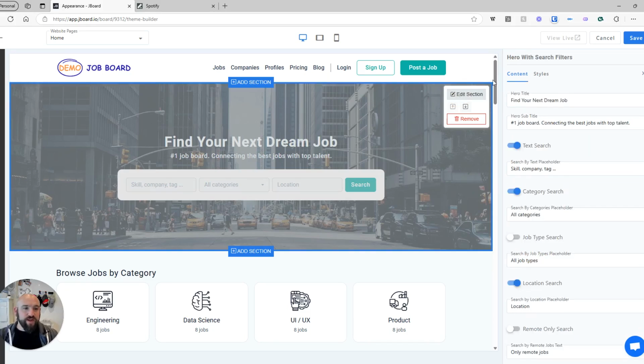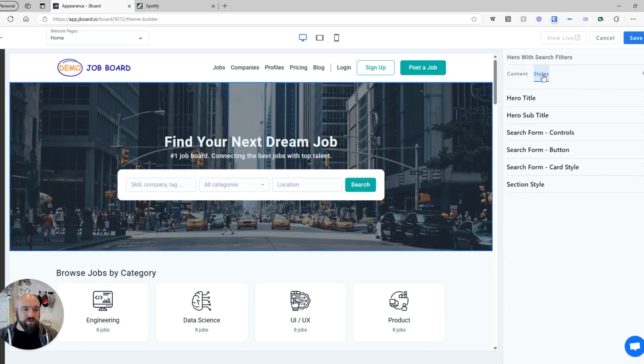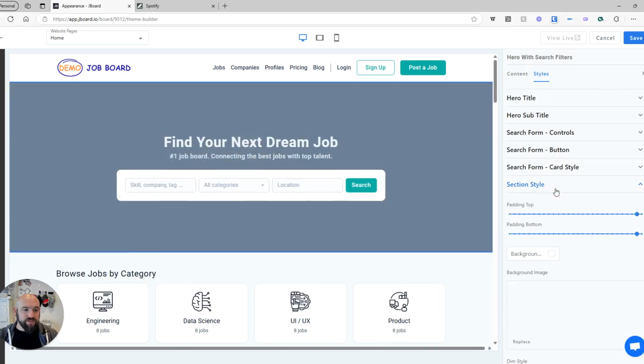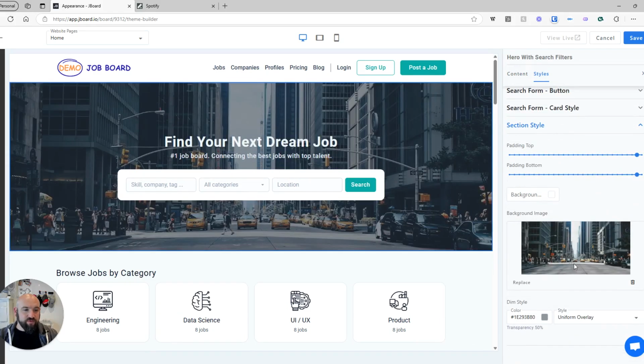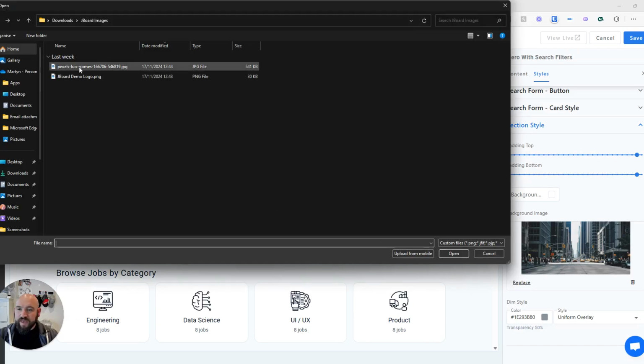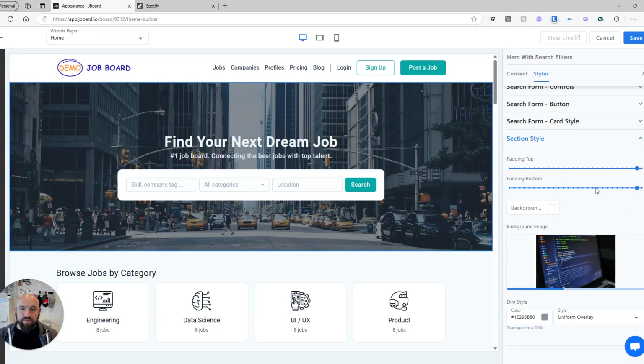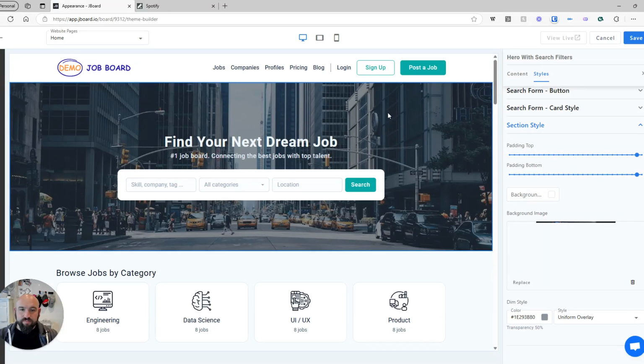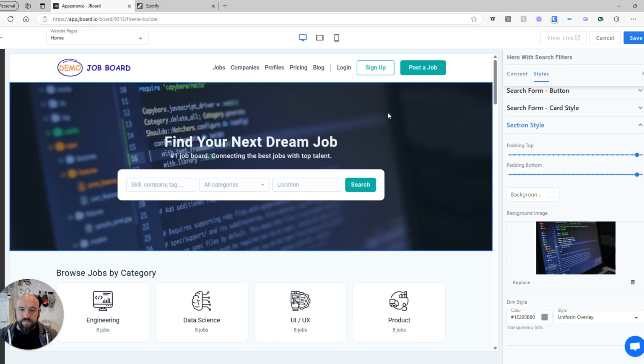And to do that, you click on edit section, go to styles, go to section style, and have a look here at the background image. Again, let's replace that. I've downloaded one from Pexels, which is a free image repository online. And I'm just going to update that here. Okay, great, you can see that's updated.